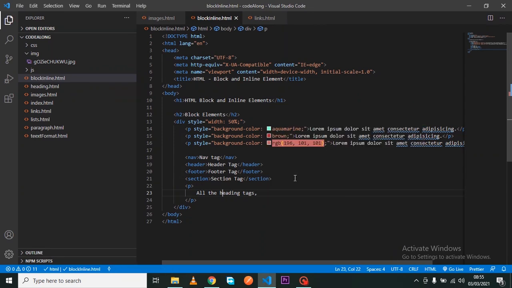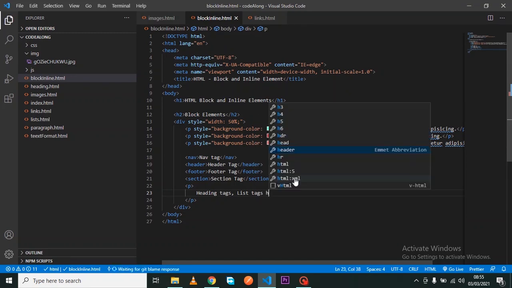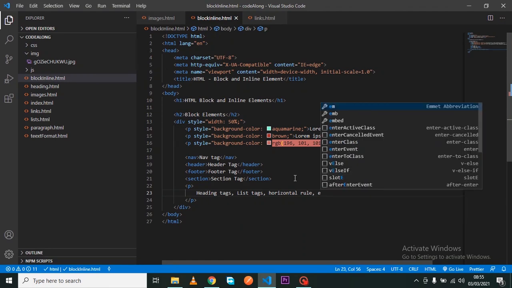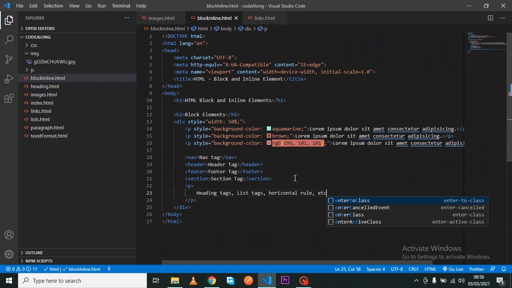Okay, let me remove all the, sorry, that'll make wrong construction. Heading tags, list tags, horizontal row. Okay, and then lots more. There are so many of them, but these are the common ones that you will have to use. We'll look at all these ones just a few moments from now.